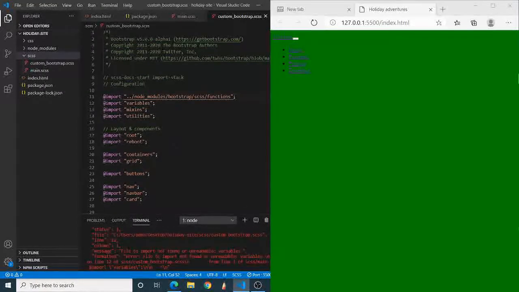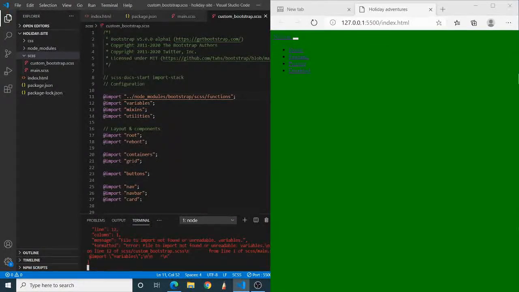So you got to be aware of the error message that is coming up. So now it's saying formatted error file to import not found or unreadable. So now the file name is variables on line 12. So line 12 is that. So I'm going to do the same thing again, copy the same path, copy, paste on there and save.